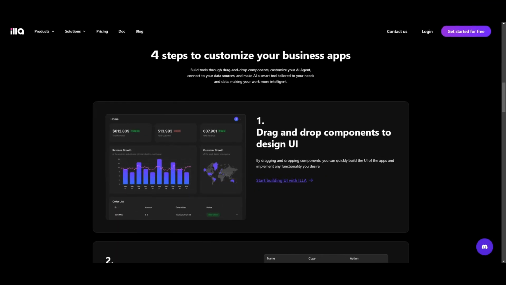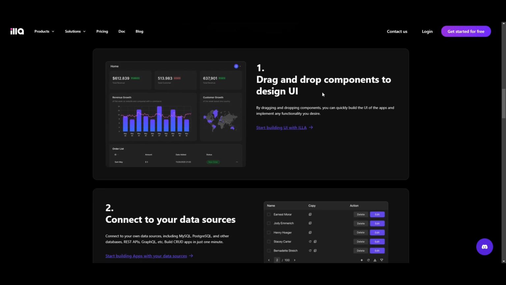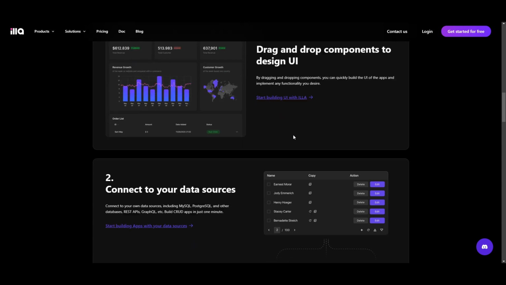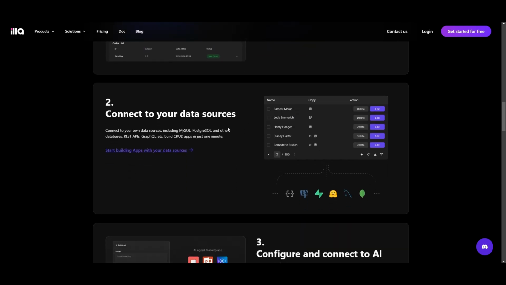Now, IllaBuilder has 4 primary features associated with it. Firstly, you have the drag and drop component, which is easily letting you create user interfaces of your business app or any sort of project app by simply dragging and dropping components. And this allows for a quick implementation of desired functionalities. Secondly, you have the ability to connect your data sources, which is establishing connections to different ranges of data sources, including MySQL, PostgreSQL, as well as various other databases. You can also work with REST APIs as well as GraphQL, and this lets you build these applications effortlessly within minutes.